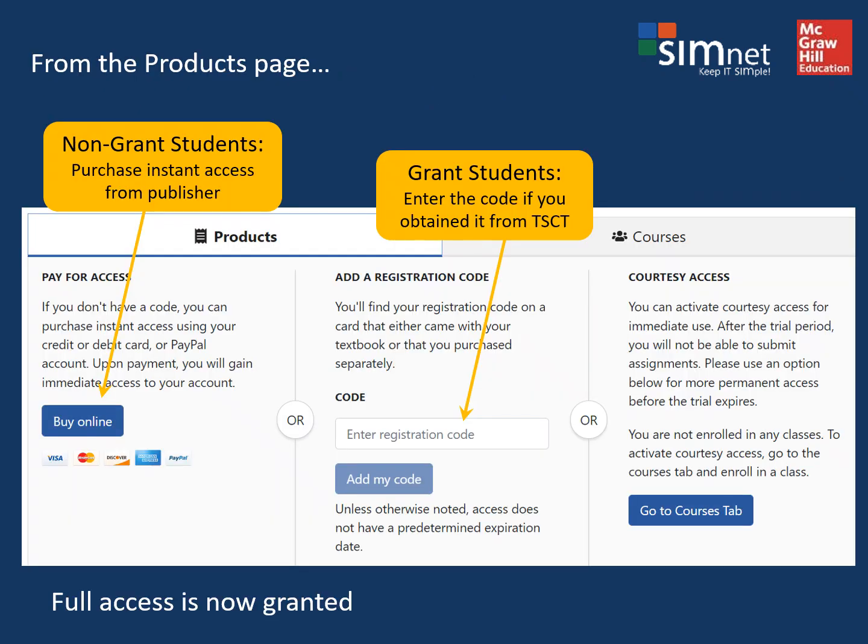If you are not on the Stevens College grant, you'll need to purchase the SIMnet software. This can be done through the bookstore or right here from within SIMnet from the publisher. You'll click on the button on the left where it says Buy Online and then enter in your credit card information. If you are a Stevens College grant student, then in the middle of the screen, you can enter in the code that you received from the school.